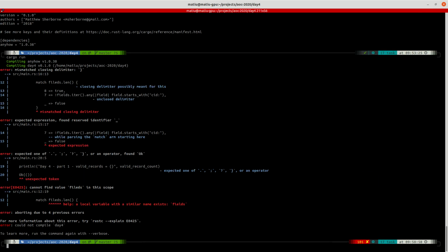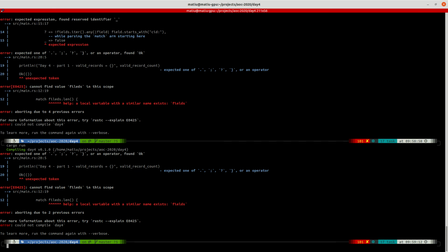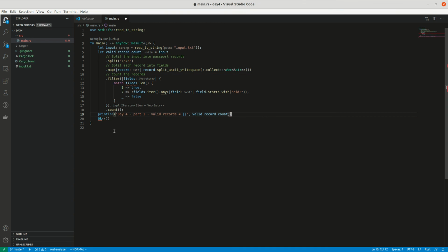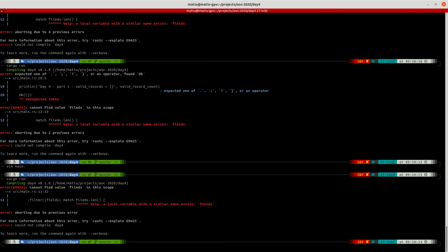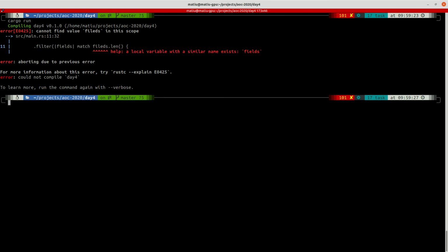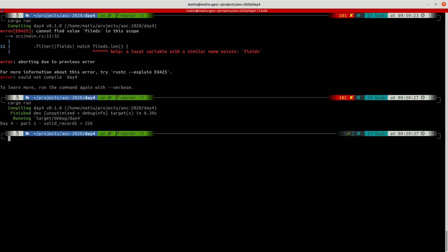Or not. Mismatch delimiter, unclosed delimiter, so the any in line 14 is not closed. Now it is. Run. And here they expected a semicolon. Fair enough. Thank you, Rust, for the nice error messages. I guess I'll zoom in so that everyone can see. And now a local variable with a similar name exists, fields, I typed fillets. Now run. 226. Valid records 226.